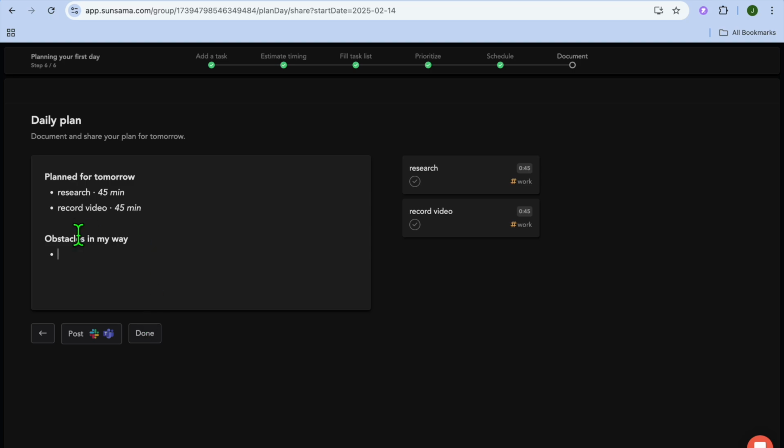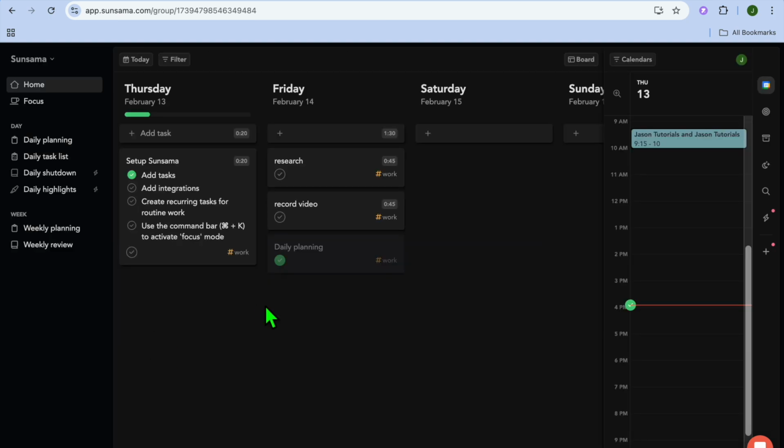From here, you can also see different obstacles in my way that I could add right here. So I could add different objectives, and I'm just going to tap on Done. And once you have tapped on Done, you will be redirected to your dashboard. So this is how it looks. So you can see it right here.